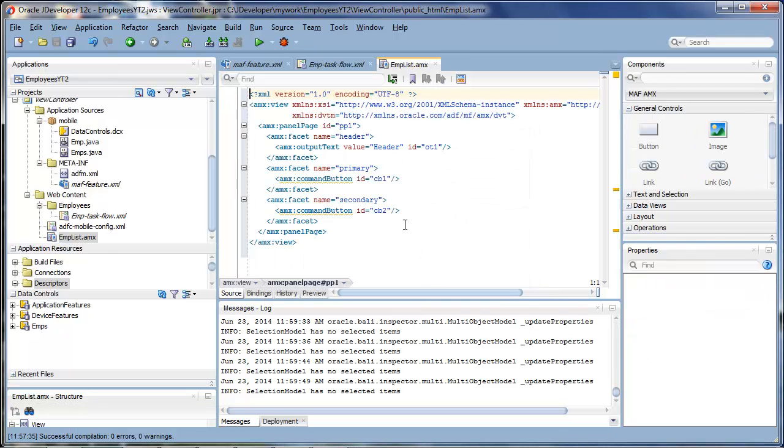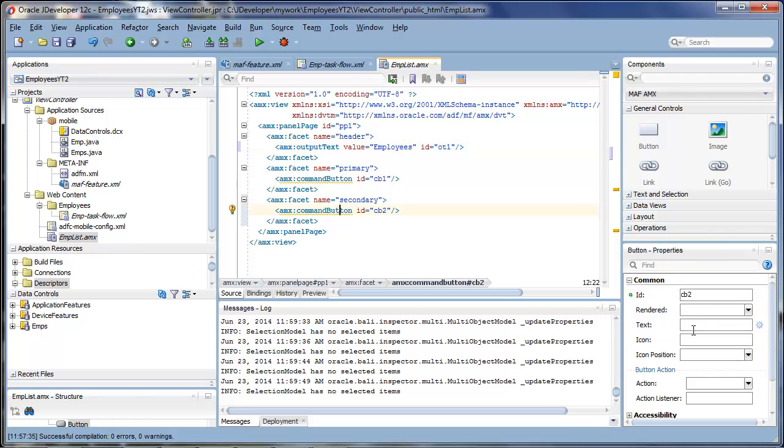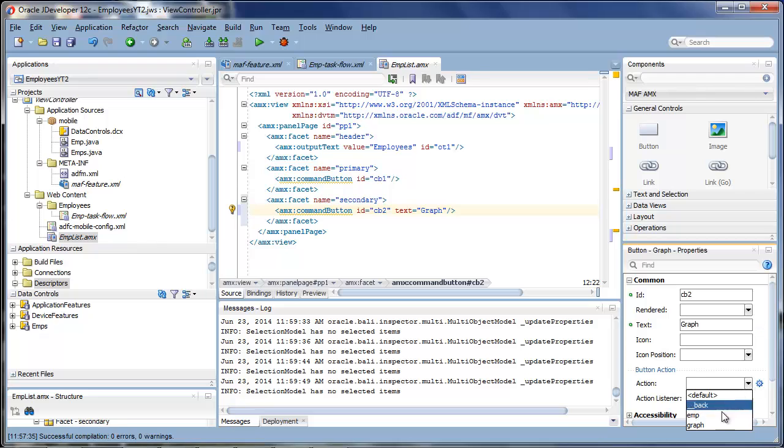And here we go into the source view, and the first thing we can do is let's change the header of this page to be something more meaningful. Let's call it employees. And let's change the name of one of our buttons here. On this button we can add a new text string which will be graph, and pressing this button should show the graph, so we want to navigate the graph control flow.